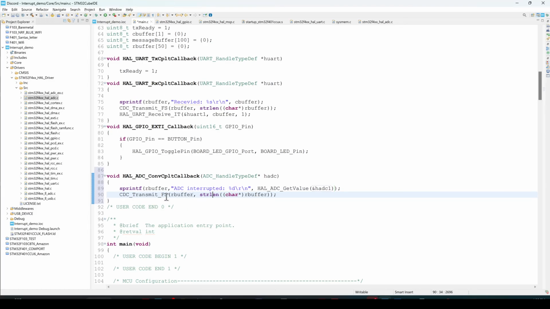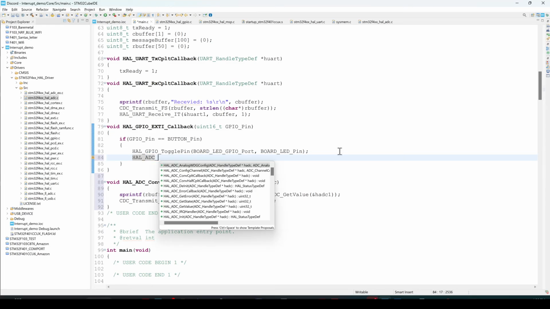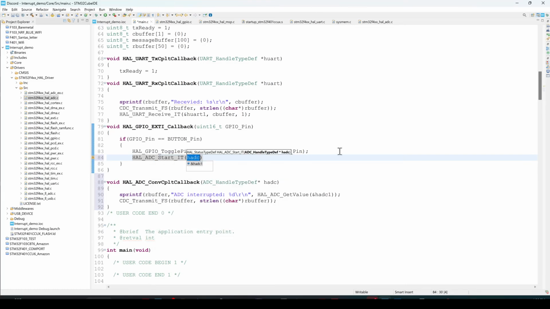Okay, so now let's make it so this interrupt becomes enabled when you press the button. So only when you press the button, right? So then we can say HAL ADC start conversion, I think. Yeah, so start and that one. So that's all it's going to do. It's going to start a conversion, and then when it's done, it's going to come here.